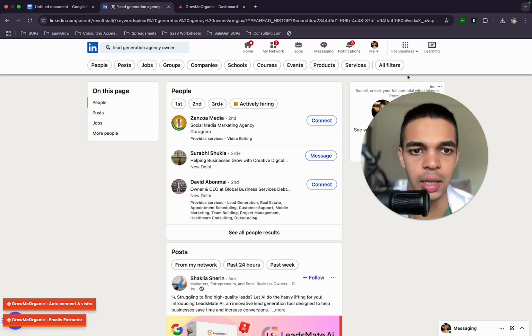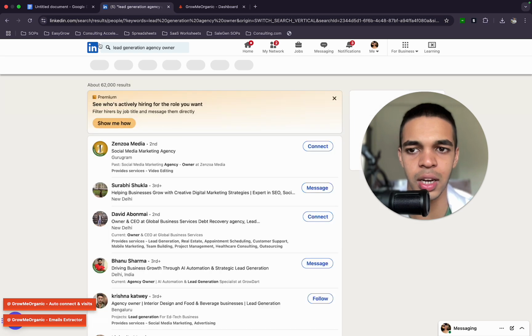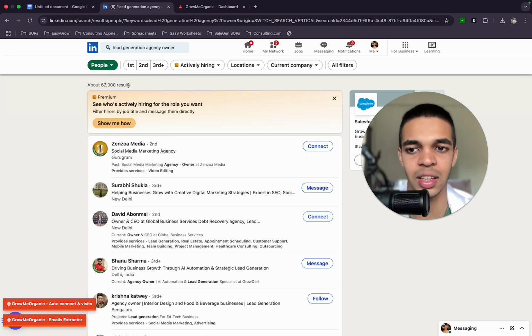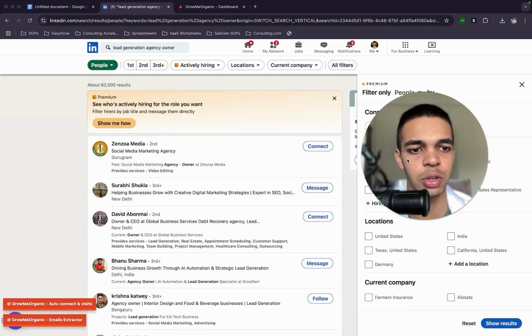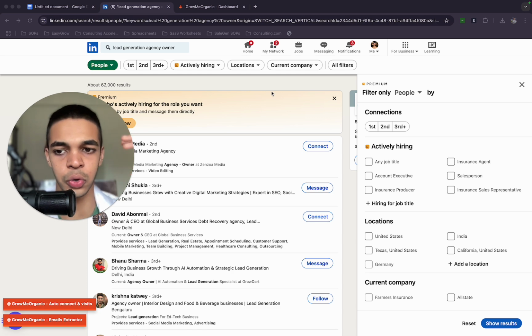And now you can see how many results are here. I'll just select people from here because we want to be connecting with people. You can see there are 62,000 results. We now want to apply filters, which will narrow down the total results to 50 to 100 people, because I think 50 to 100 connection requests a day is pretty good.